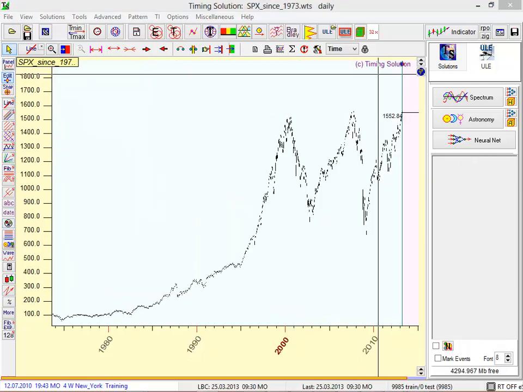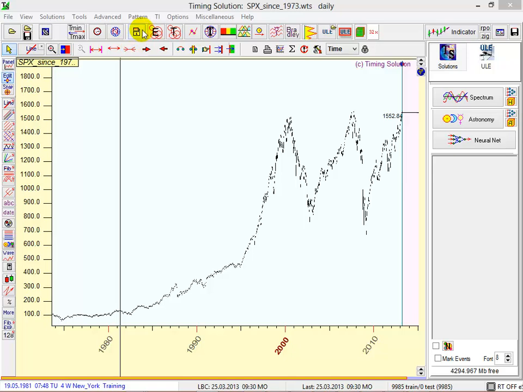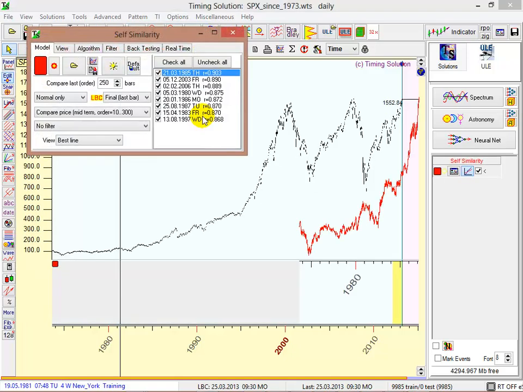Next step, more techniques. I have demonstrated a small part of what Time Solution can do. I will now run the regular version, not the demo version, and will show you more techniques there. I have downloaded the S&P 500 since 1973, for the last 40 years. The first model I want to show you is the similarity model. Here it is. Just a second. I set the necessary parameters there.